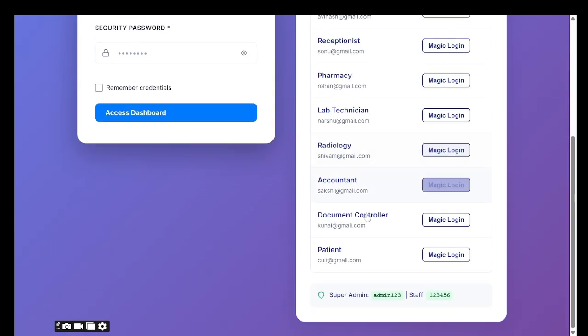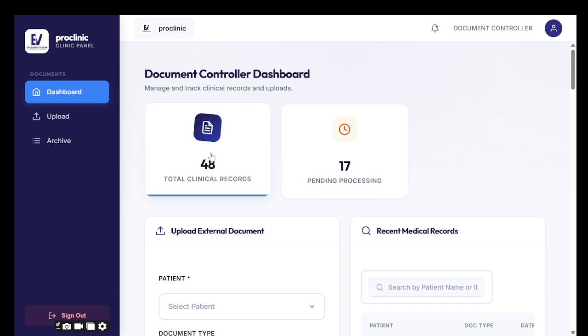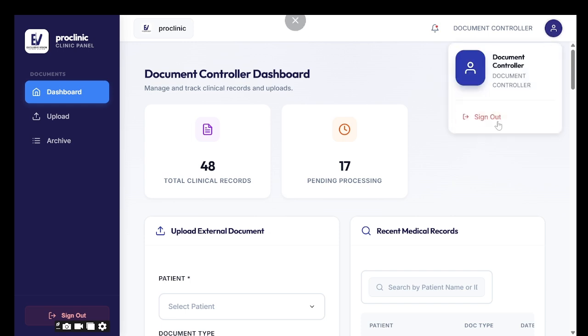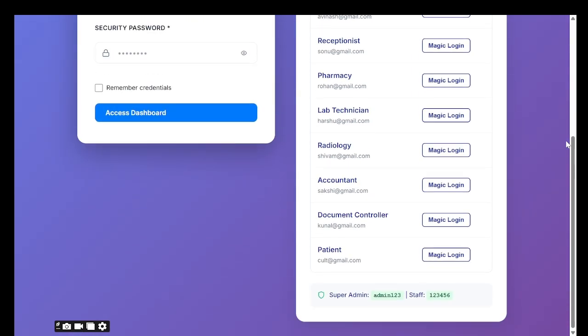So, document controller dashboard mainly helps in healthcare documents and records management. It ensures secure digital storage and easy retrieval of records. You can see total clinical records, pending processing, upload, archive. The last dashboard for today is patient dashboard.